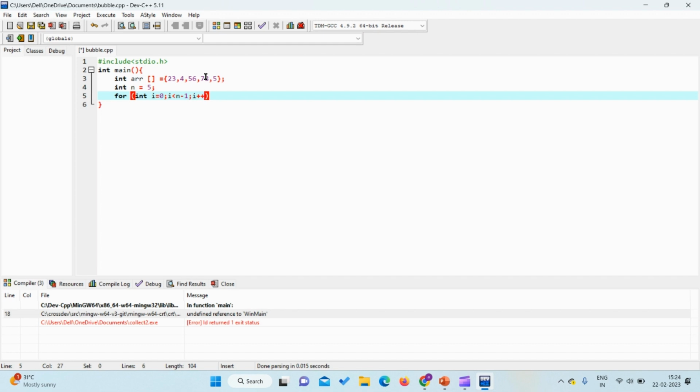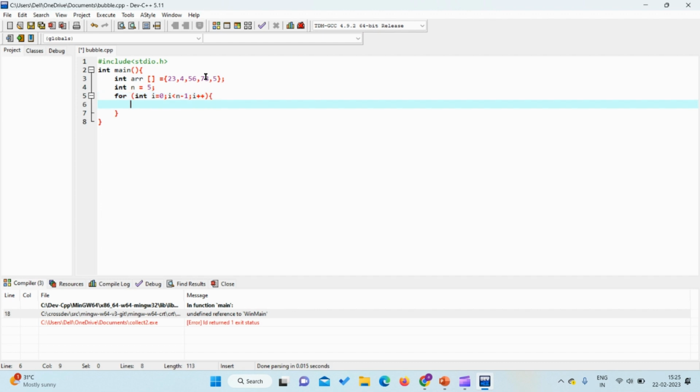Can anyone of you tell me why I am using i equals 0 to i less than n minus 1? If you know the exact answer, kindly comment in the comment section. Now I'm telling it. I want to give the reason why I'm using it.